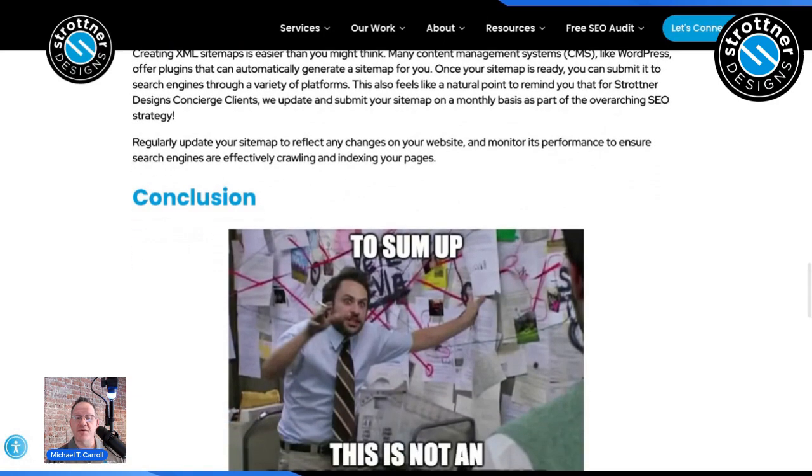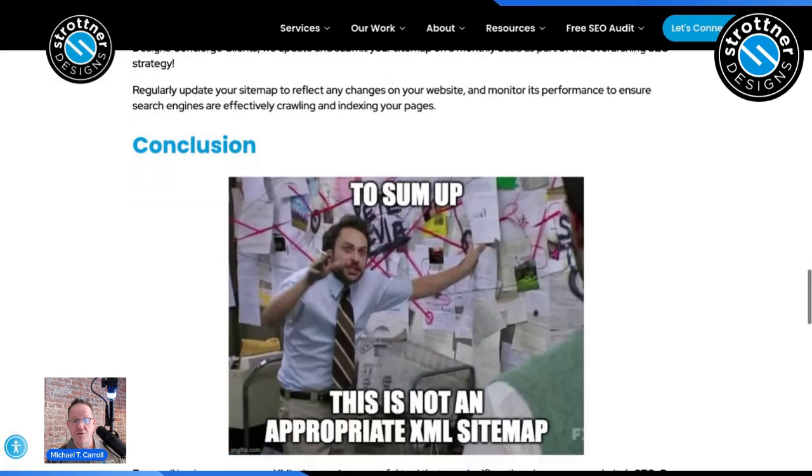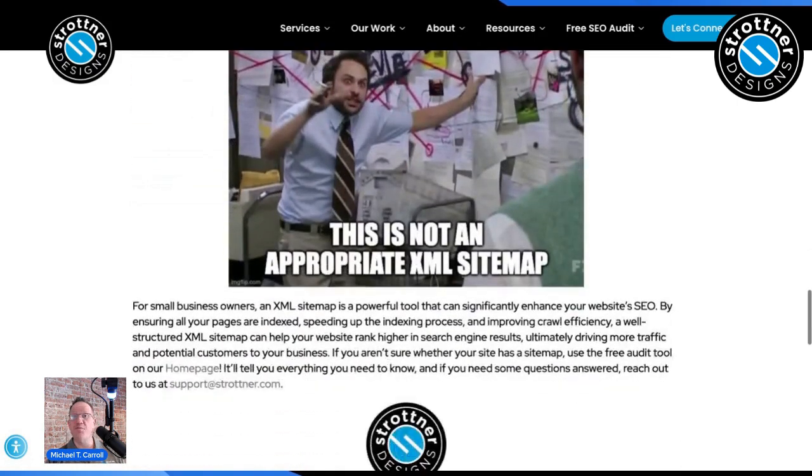Regularly update your sitemap to reflect any changes on your website and monitor its performance to ensure search engines are effectively crawling and indexing your pages. To sum up, for small business owners, an XML sitemap is a powerful tool that can significantly enhance your website's SEO. Again, granular, those grains of sand, we're building our castle.